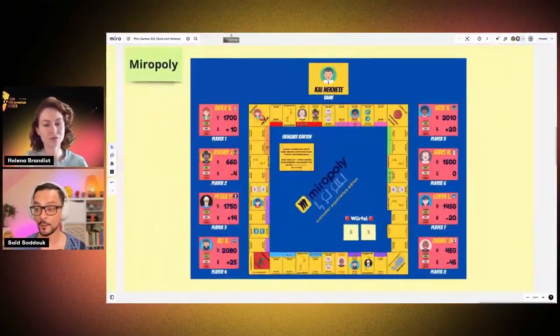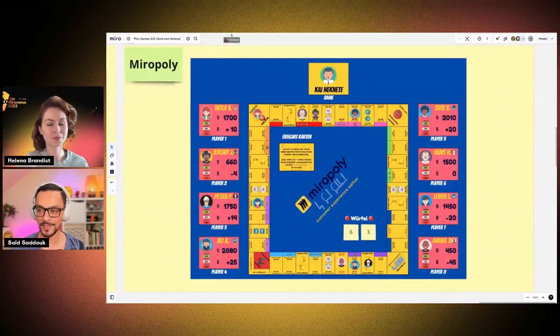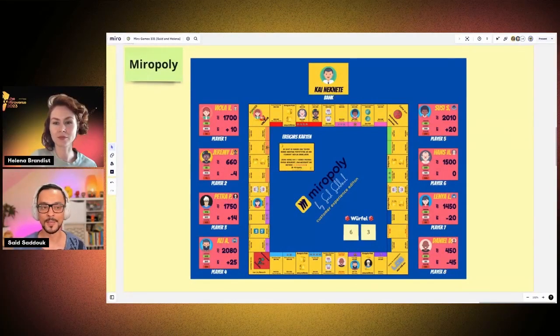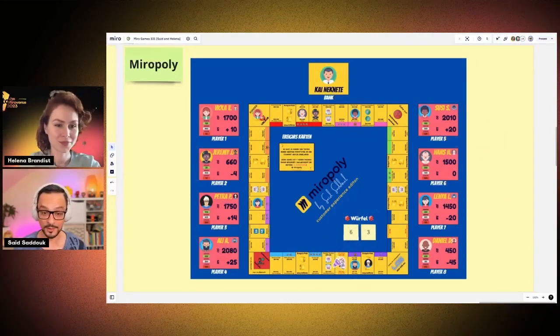And this is the first one I ever created. I started very complicated and then got them more basic. This is a version of Monopoly, which I called Miropoly, and it's a customer experience edition. I had a lot of fun creating my own rules.